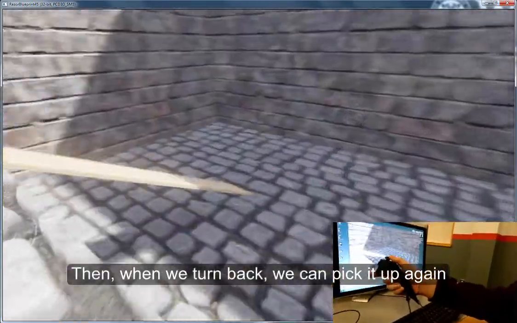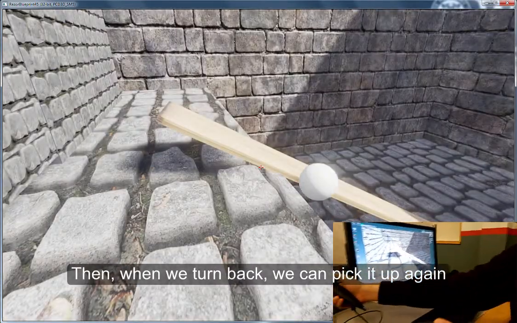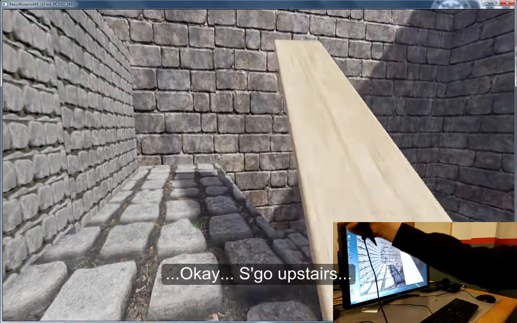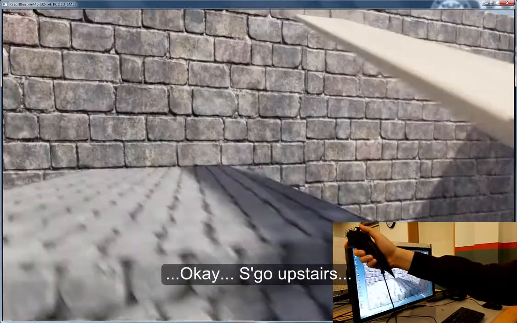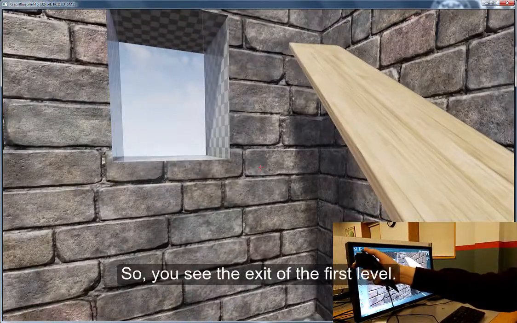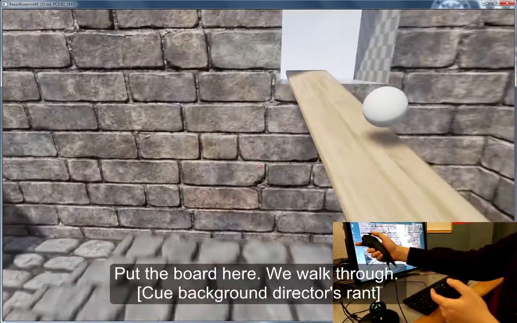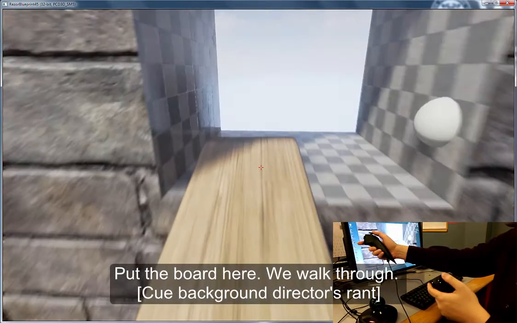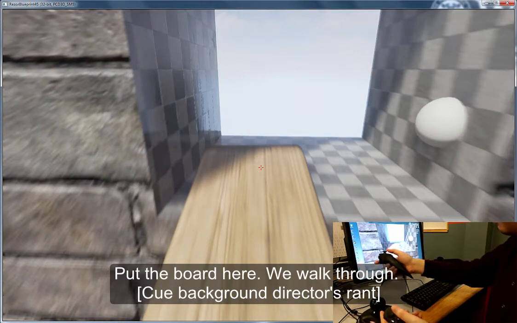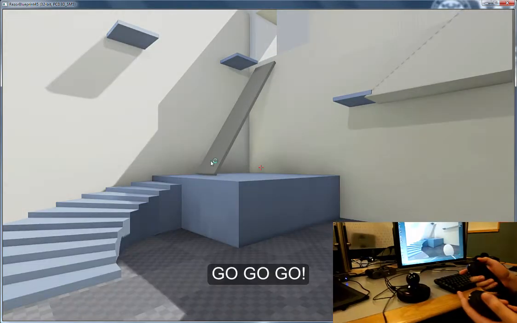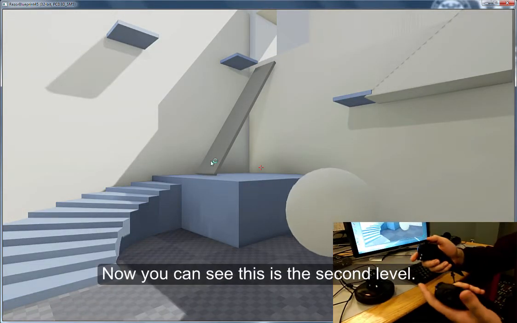Then, when we turn back, we can pick it up again. Okay, let's go upstairs. So you see the exit of the first level. Put the board here. We walk through. Go. Now you can see this is the second level.